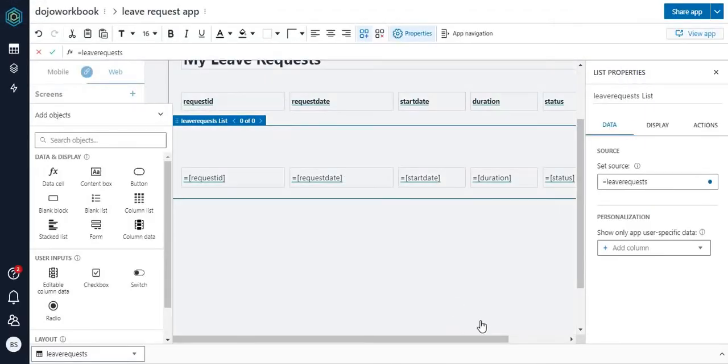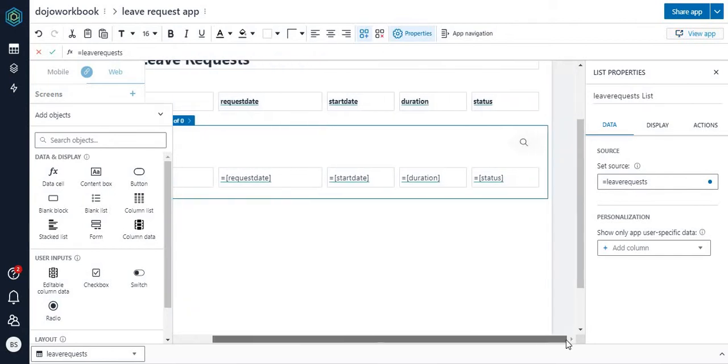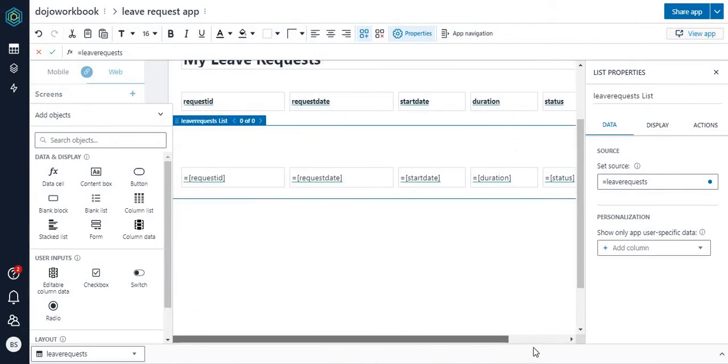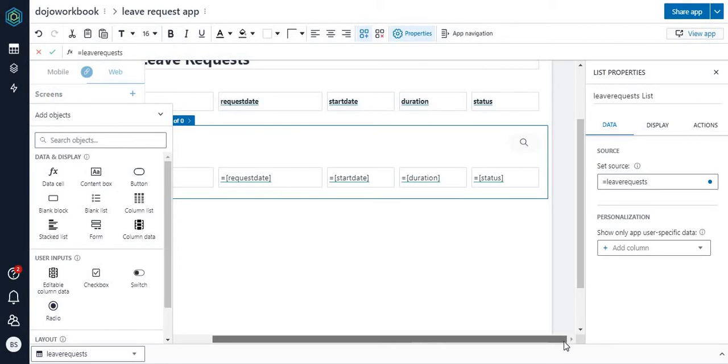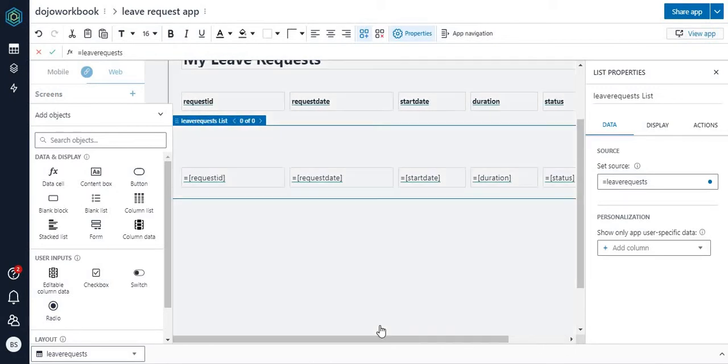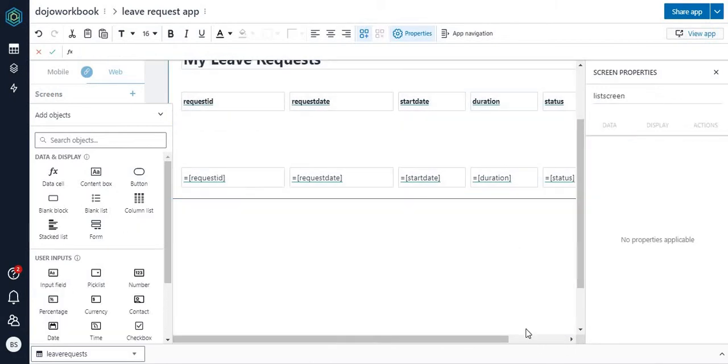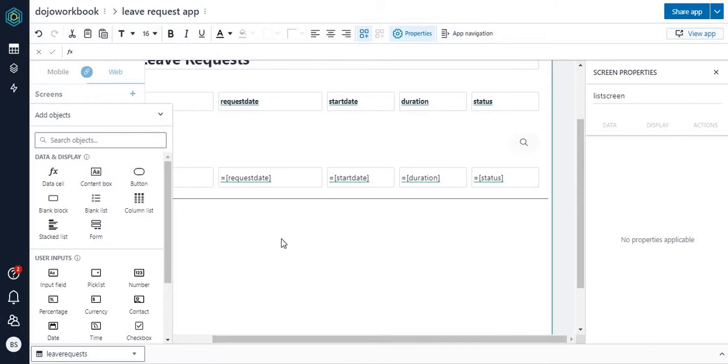Now I want some screen where I can add my request. So what I will do over here is click on the screen and say I want to add a button.